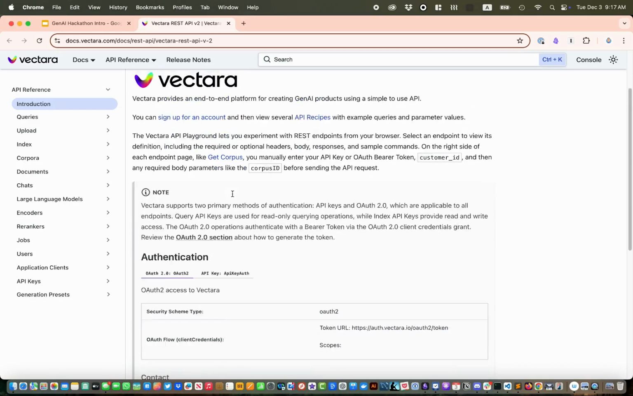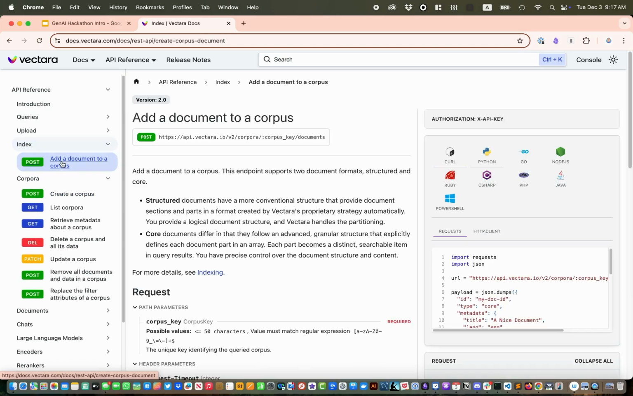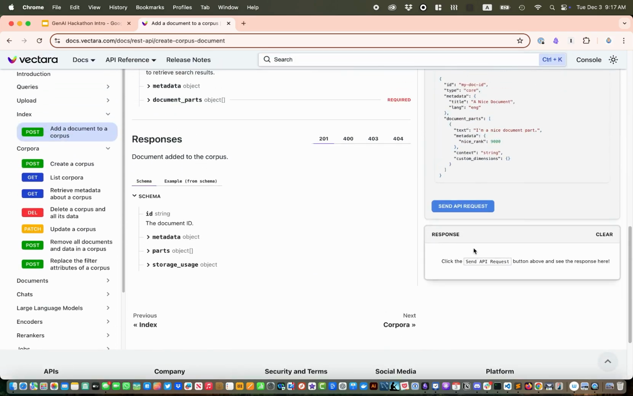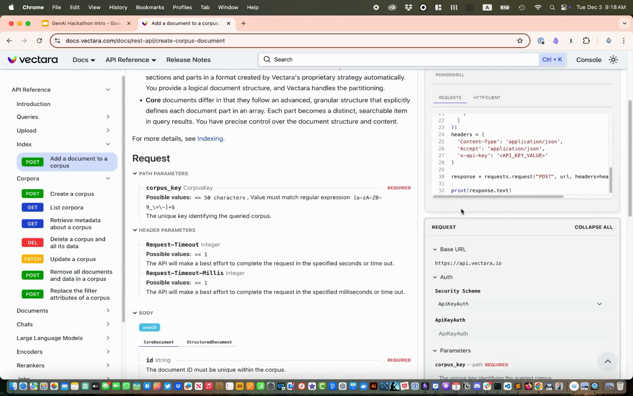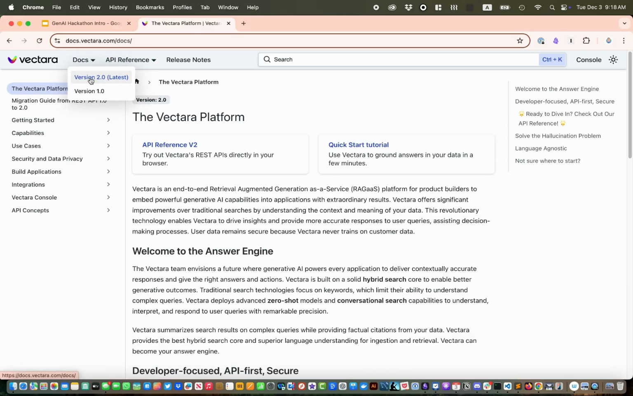This goes here. You can look at each one of these, and let's look at the indexing, for example. You can see there's also a little helper here, so you can fill in some information and actually execute an API request if you'd like to see what it looks like. So it's a quick, very helpful way to do it. There's also the documentation here, which has a lot of useful information.